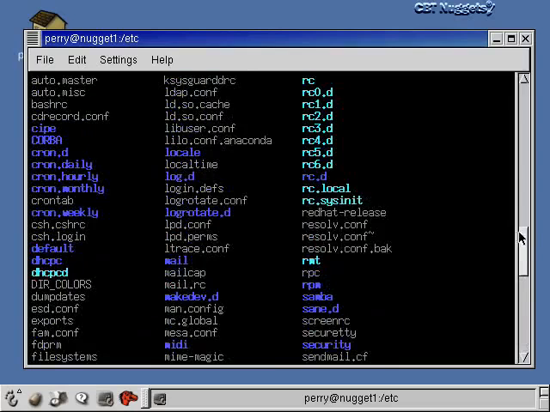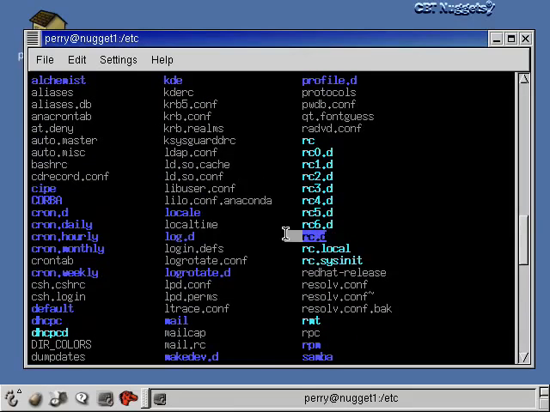What I want to do now is go to the rc.d directory, which on Red Hat is where the system startup scripts reside, and we'll talk a little bit about runlevels and how all the startup works and so on.